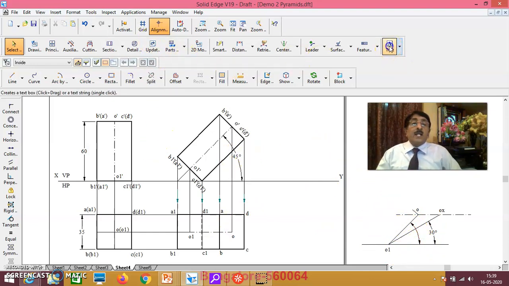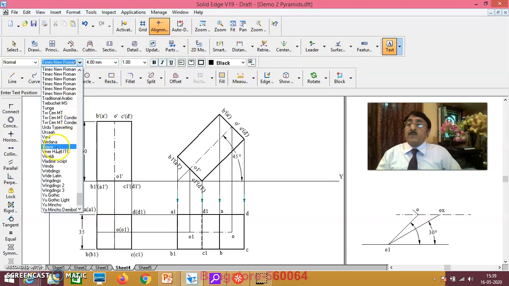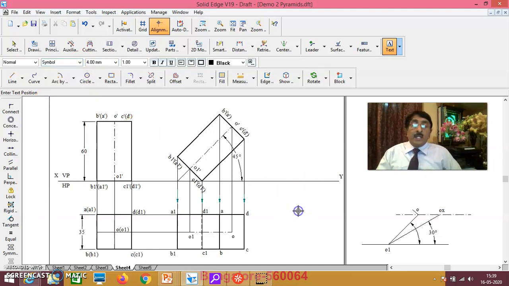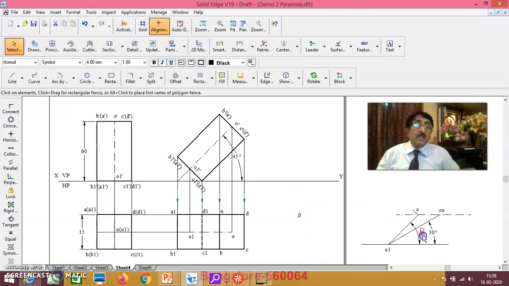Then you go to text, and carefully you go to symbols. When you go to symbols, if you insert B, you get beta. Just press B, you get beta. Now you put it here. You should know that beta is 45 degrees.